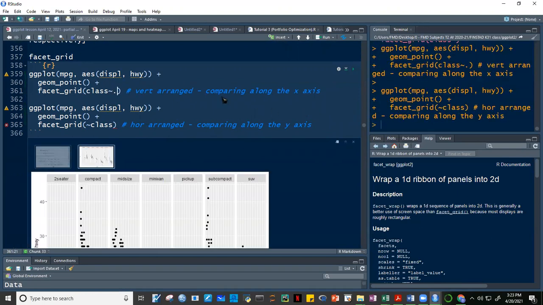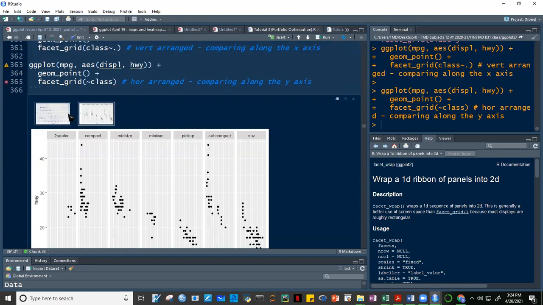Okay. Sa vertical, guys, kailangan may dot sa dulo. Sa horizontal, pwedeng walang dot. I don't know why R did that, no?